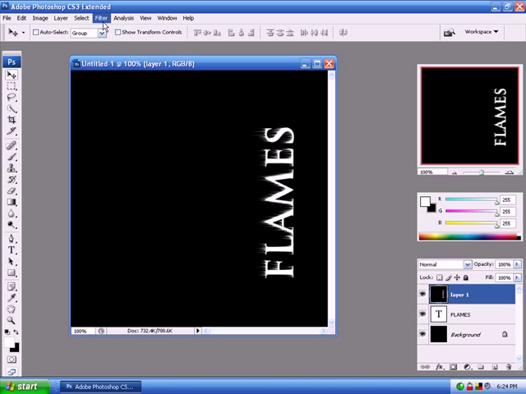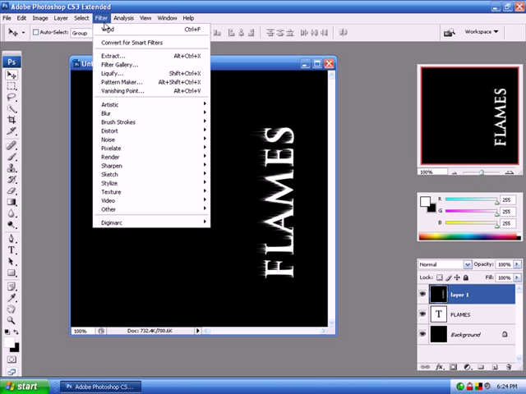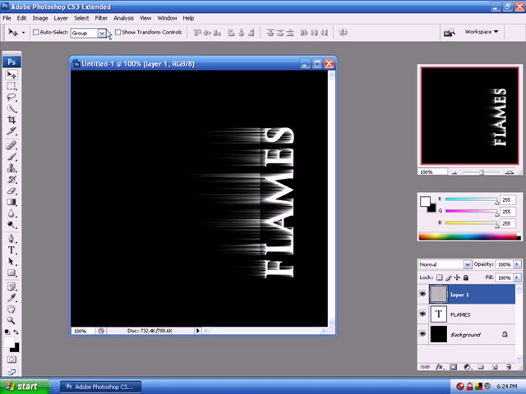And we're going to actually apply this filter 2 more times for a total of 3. So we're going to apply the same filter here, it's already up top, and 1 more time.